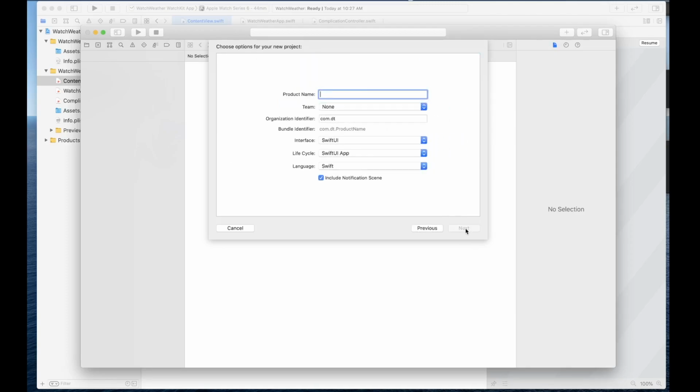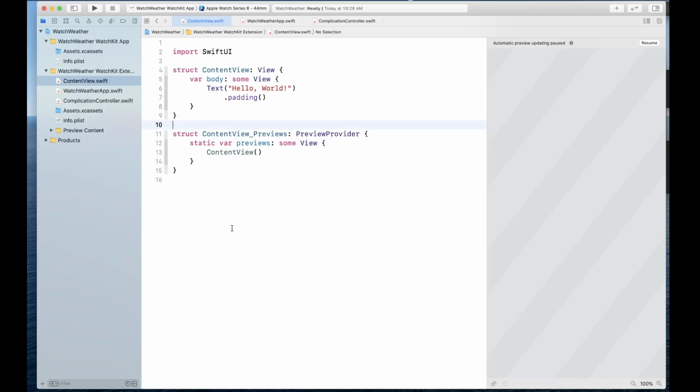After that, give your product name and your team if you have any, but you can leave it none if you don't want to define a team. The organization identifier is usually the reverse domain name that's unique to your app, and for the interface we're going to choose SwiftUI. Lifecycle we're going to choose SwiftUI App. Language is going to be Swift. Go ahead and uncheck this Include Notification Scene. We're not going to be working with notifications in this case, so just uncheck that. Click next, finish, and you are going to be landing right here where I am.